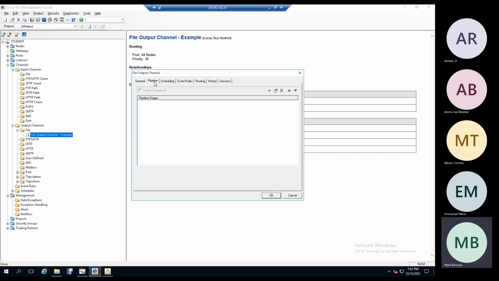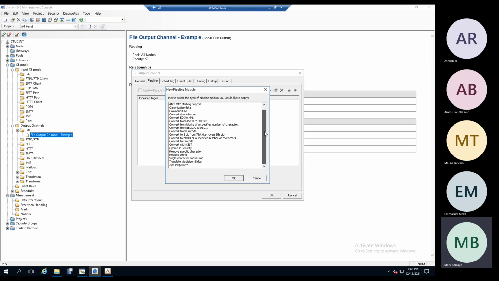Pipeline stage is an area within the processing of the data where you can take that piece of data and tweak it on the fly. This is a very customized little tool within the product itself.